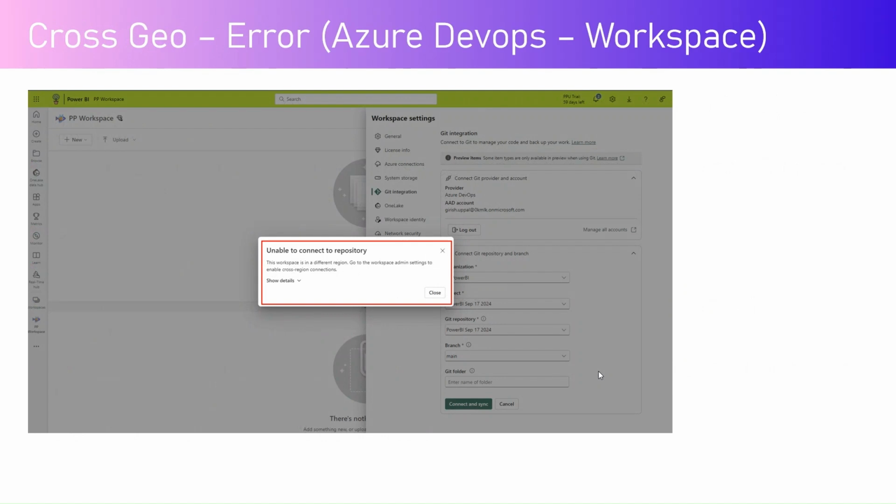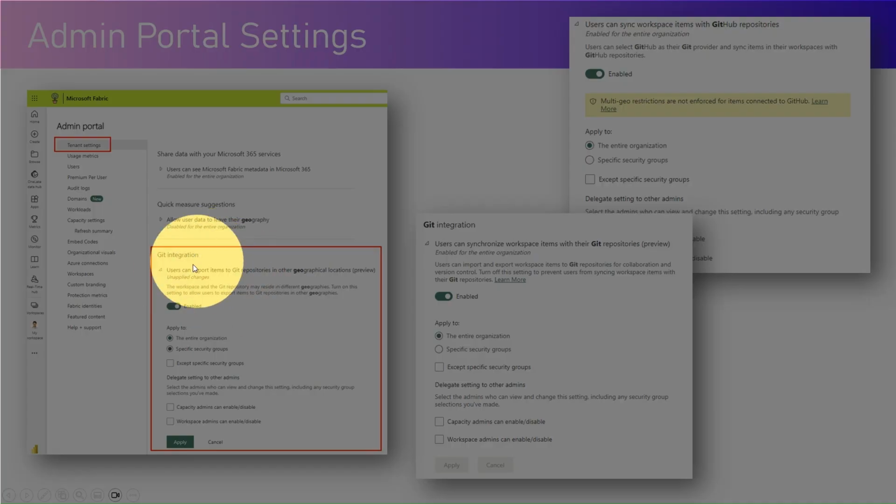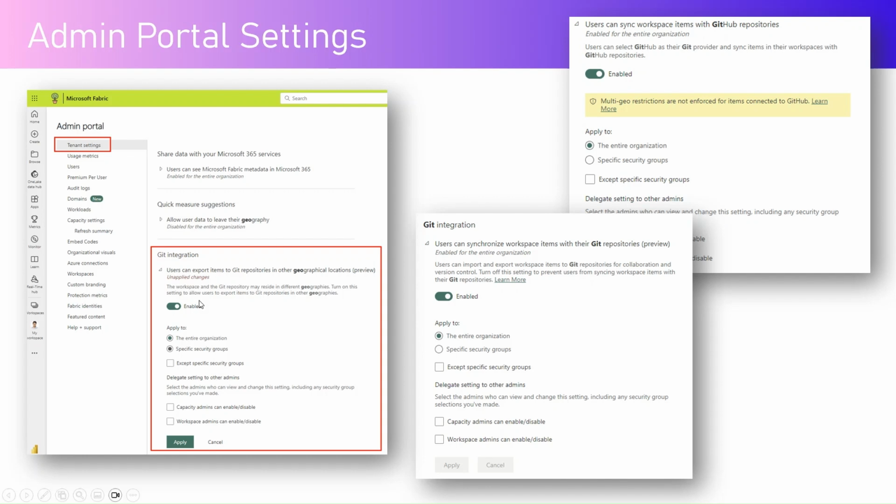If your Azure DevOps and your Power BI workspace are in different regions, in order to get around that, you need to turn on some of the settings within the admin center. There are various settings from a Git integration perspective. As you see here, users can export items to Git repos in other geographical locations. The error we just saw in the previous slide will go away if you turn this on. That means you are trusting two geographies to connect the workspace and the Git repo to store the code items.